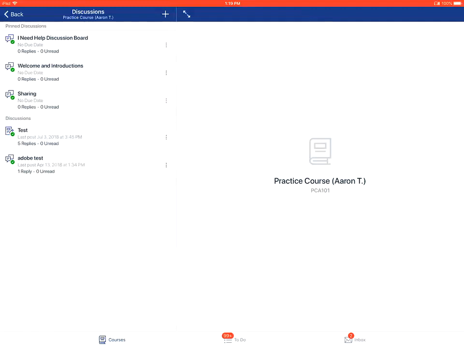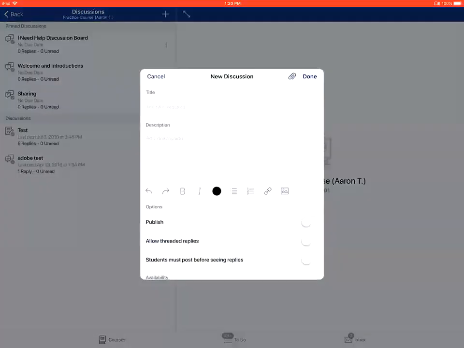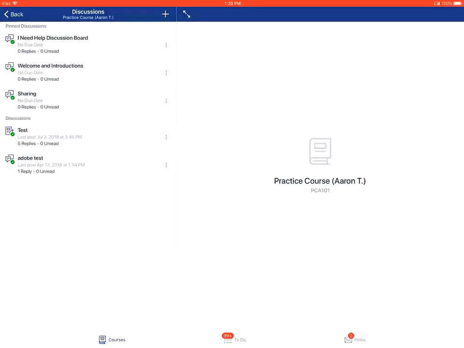To add a discussion, you'll tap on the Add icon, which looks like the plus sign. You'll fill in the information and you'll tap on the Done button. To view a discussion, you'll tap on the name of the specific discussion you wish to view.